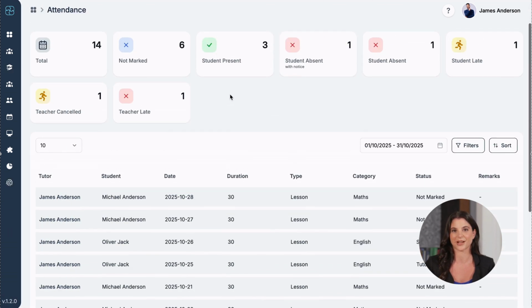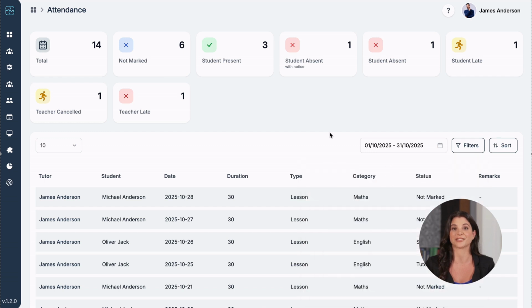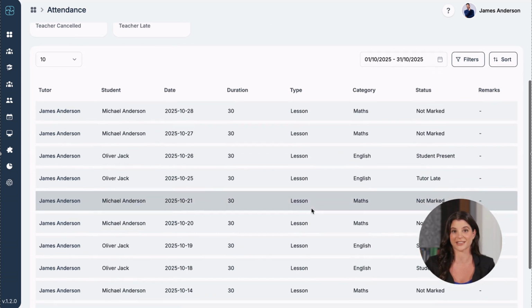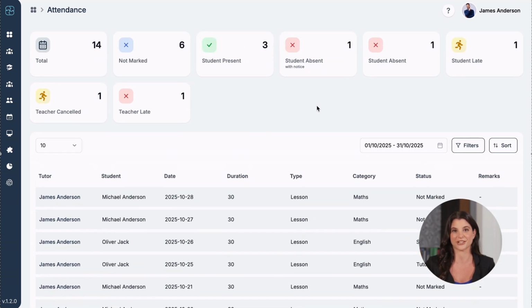From the left sidebar, click on Reports and click on Attendance. This section gives you a complete snapshot of who was present, absent, or late for each class. You can even filter the data by date, student, or category to get exactly the information you need. It's a simple and organized way to keep track of your academy's overall attendance performance.